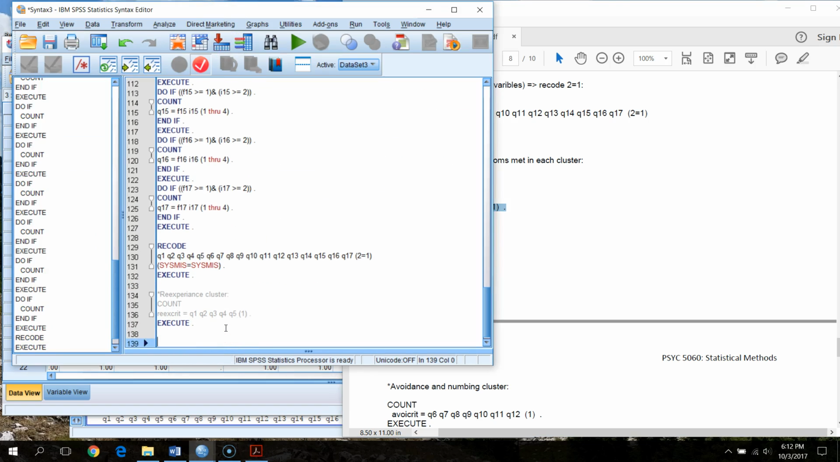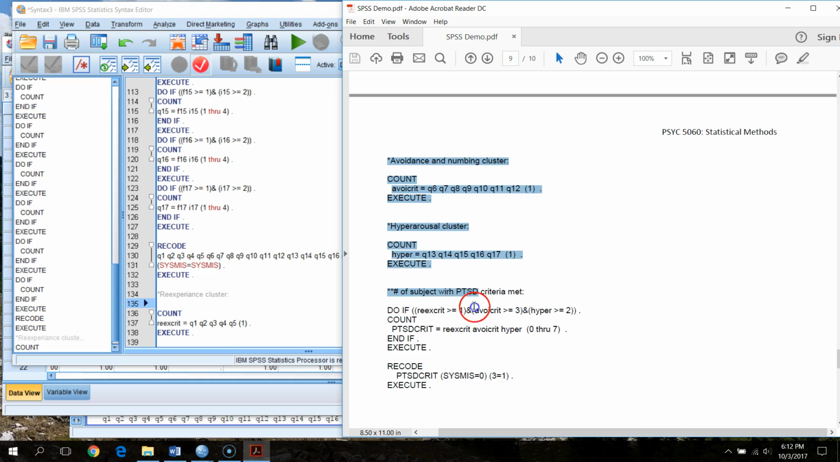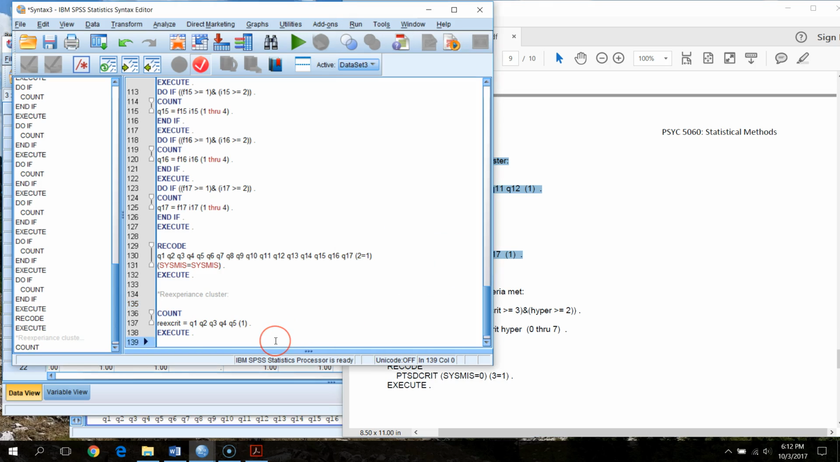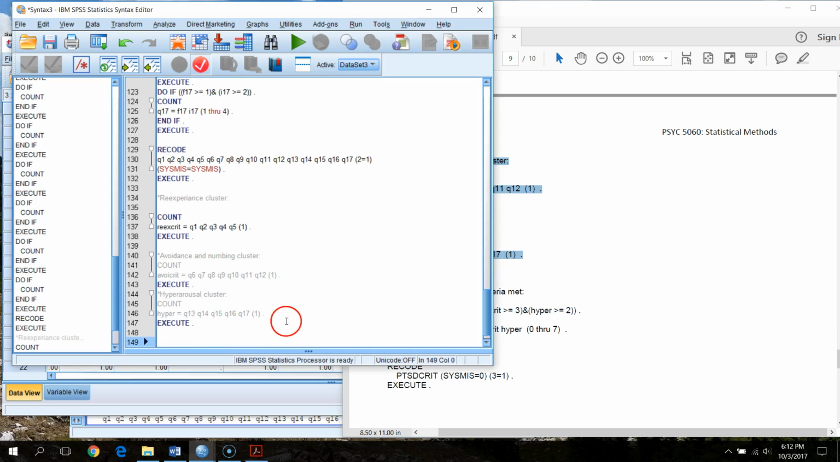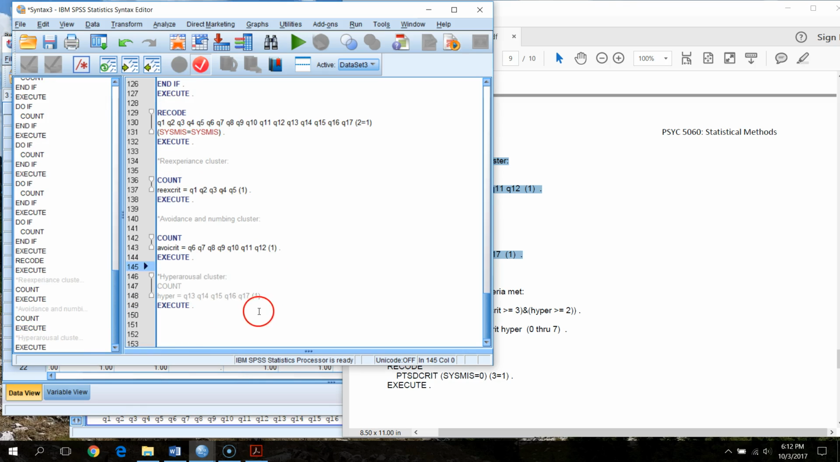I apologize to you experimental folks. This is probably going to mean less to people who aren't trauma researchers, but hopefully you'll get the idea of what SPSS is doing and how you can start to set up data files to do things that are a little more elaborate here. So we'll go through here.